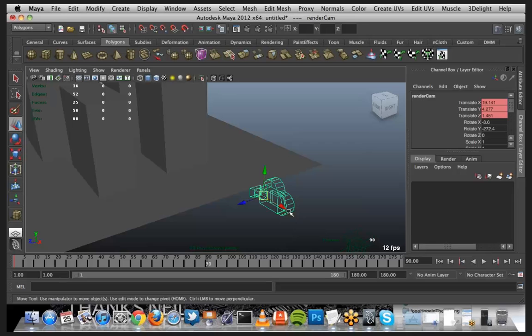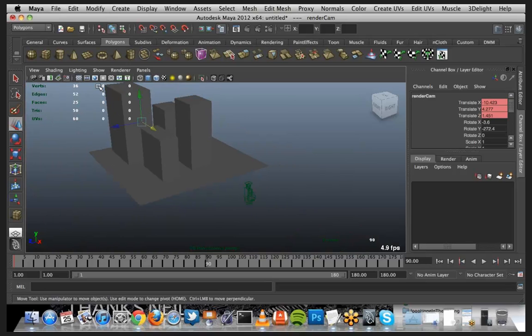Select my camera, push it forward. And let's see how we're looking. It might be a little slow.